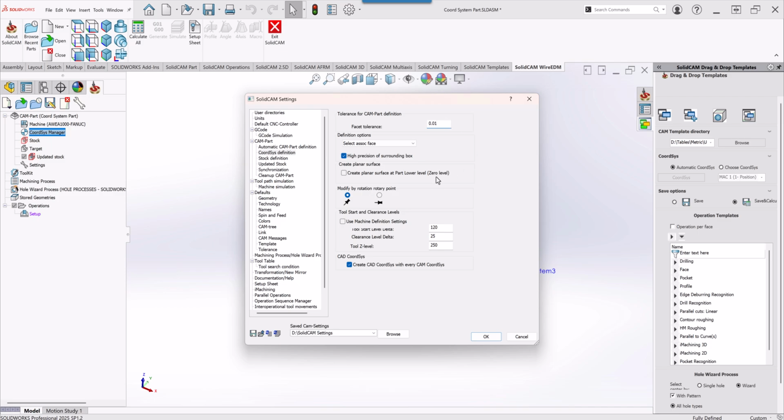Next, we have select associative face as a definition option. What is the default option you want to use for creating your coordinate system? As I've said before several times, my preferred way of working is select associative face, so therefore I have this set and its default is set at select associative face. But I can have any one I want to have that as my default for creating a coordinate system.